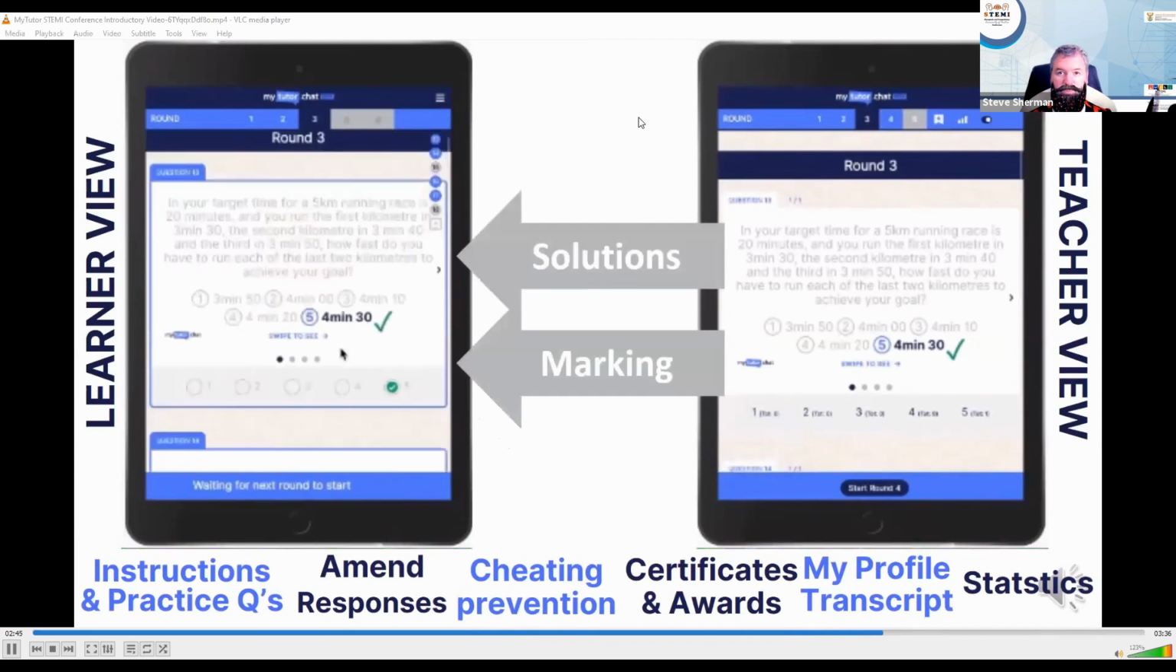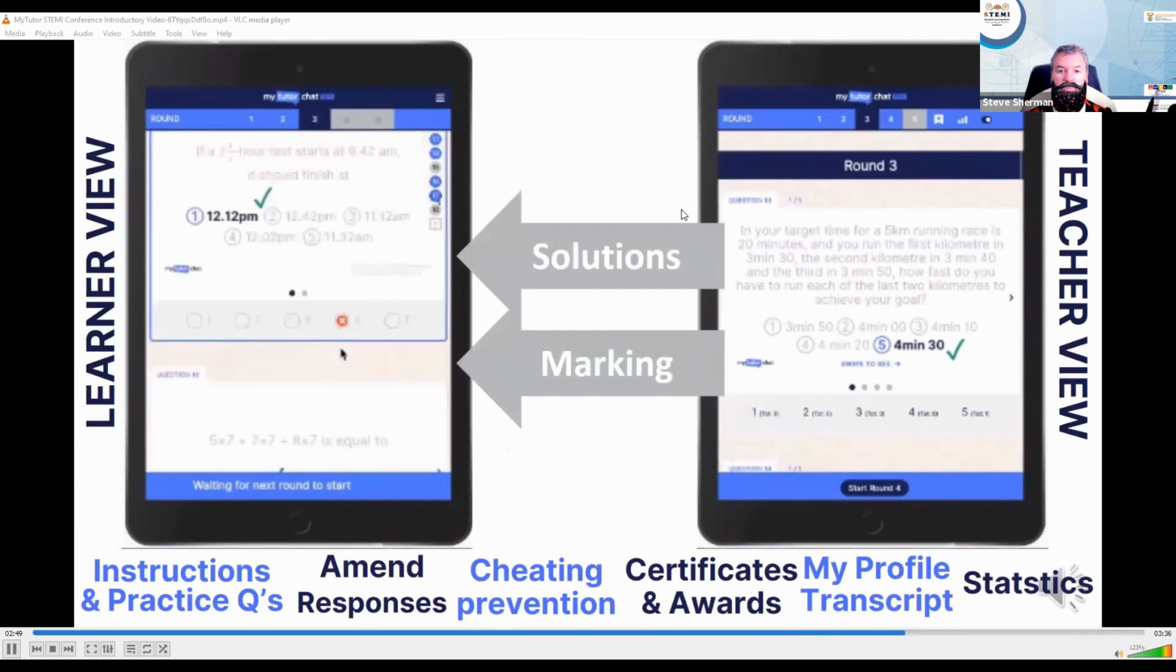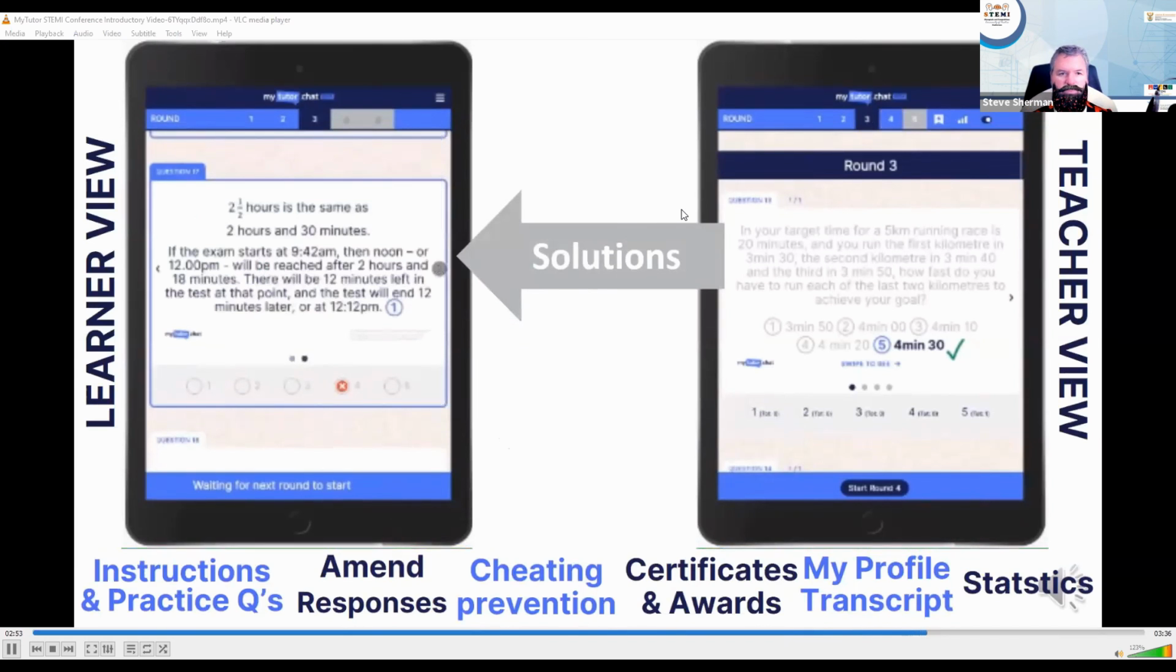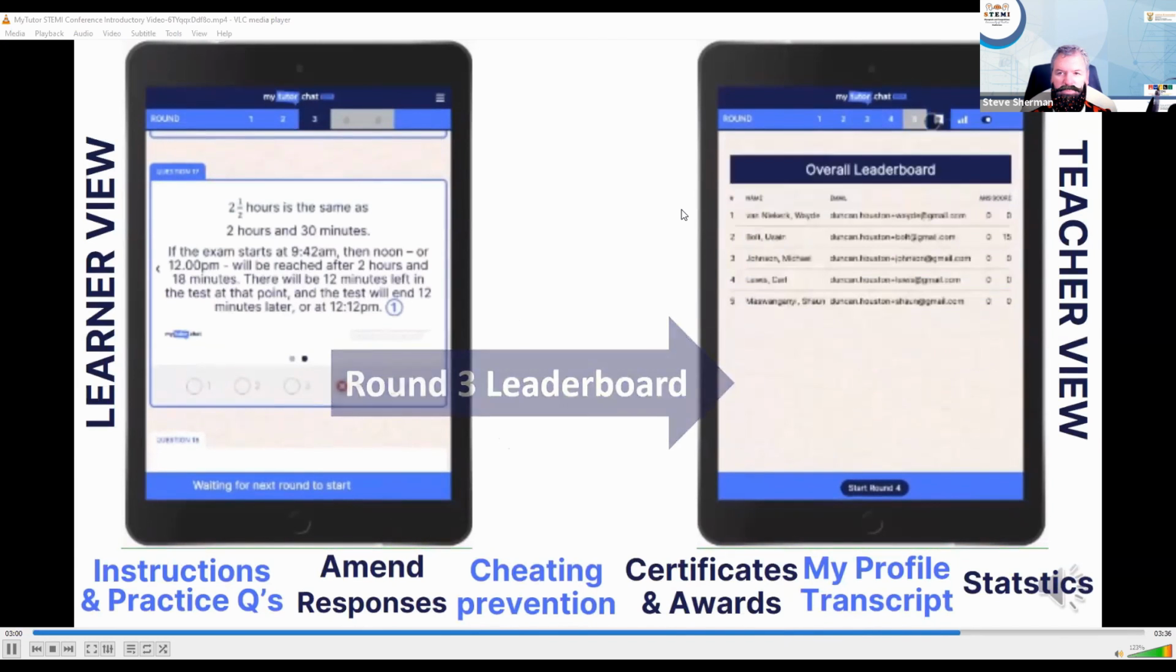The interface helps users to track their progress and allows users to answer and amend their responses, to move around the questions, and to see how they did when it is all over, with detailed explanations available for all questions. The marking is in real time, and learners can see where they are on the leaderboard when the test window has closed.